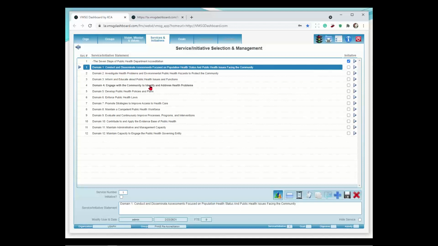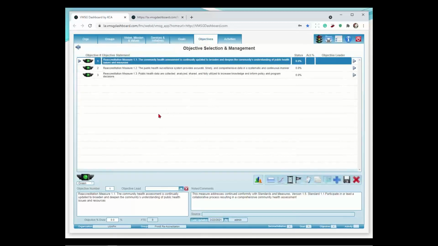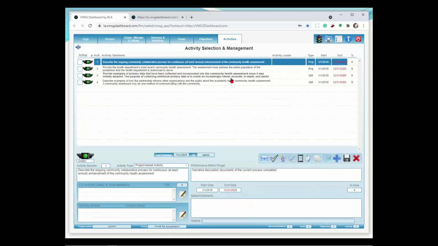You also then have each domain. So in the reaccreditation plan, there's no services under there. There's just a link to the reaccreditation measures. So then I go down to the 3 reaccreditation measures under domain 1. And remember, these are objectives. So this is, what am I trying to accomplish here? You're going to assign an objective lead, which is typically your domain leads at this level. You assign them because they're responsible for this. And then they can, or you can, assign those specific activities.